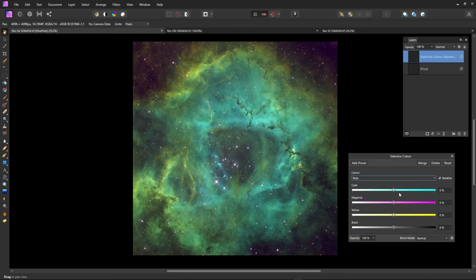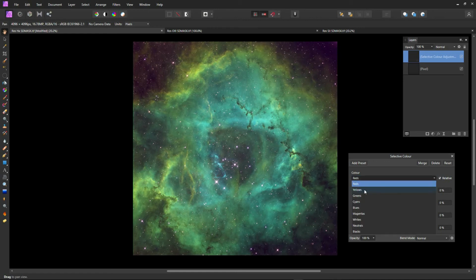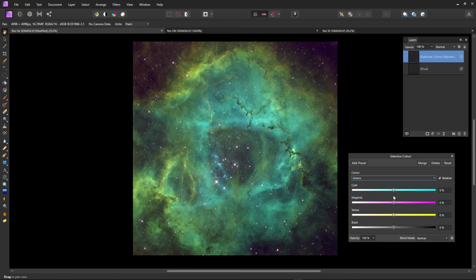And then with each of these individually selected, we can adjust the sliders to improve the view of the image. So as the image is predominantly sort of yellowy, greeny, blue, I'll bypass the red step for now and go straight into the greens. And as you'll see, we can start to make some adjustments to the image.